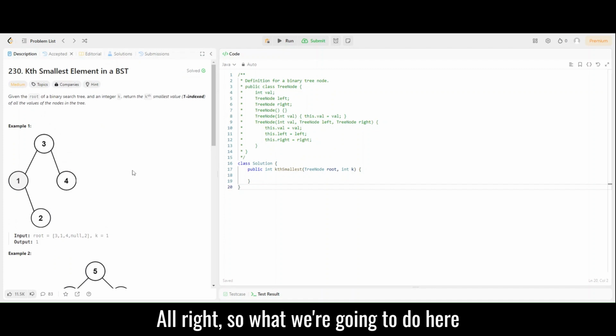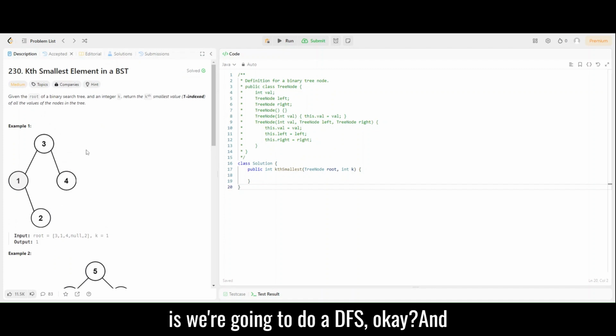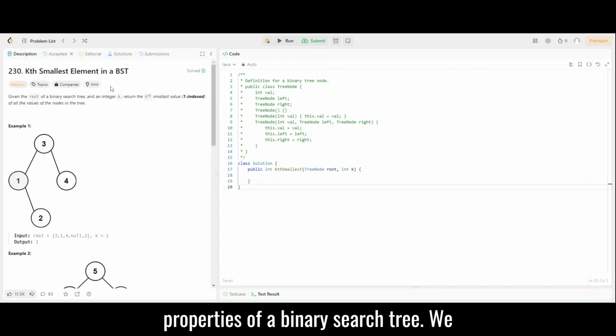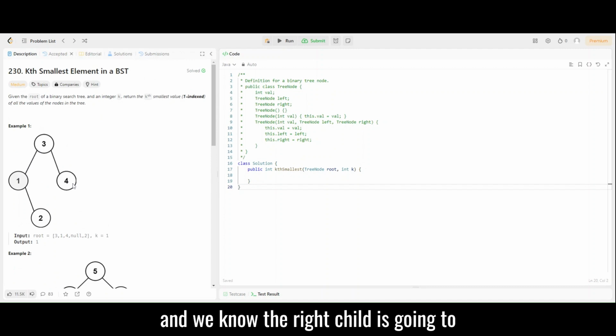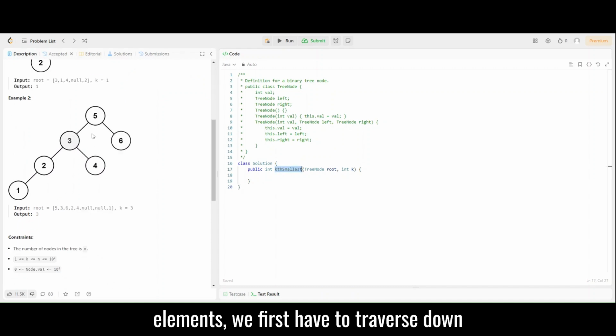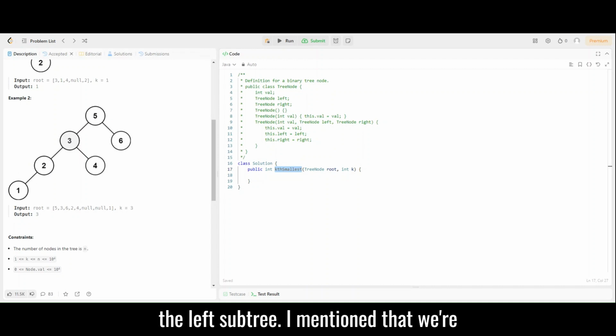Alright, so what we're going to do here is a DFS, okay? And we're going to do a DFS down the left subtree first because we know the properties of a binary search tree. We know that the left child is going to be less than the parent, and we know the right child is going to be greater than the parent, right? So if we are trying to find the smallest elements, we first have to traverse down the left subtree.